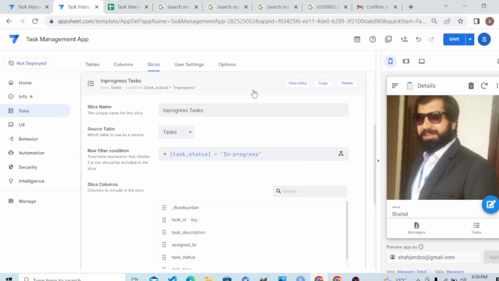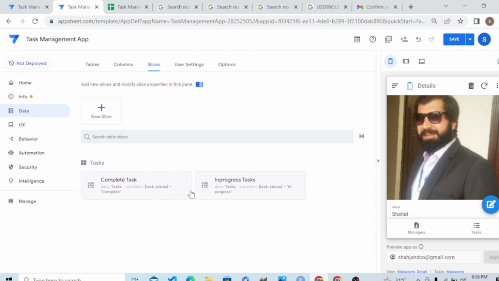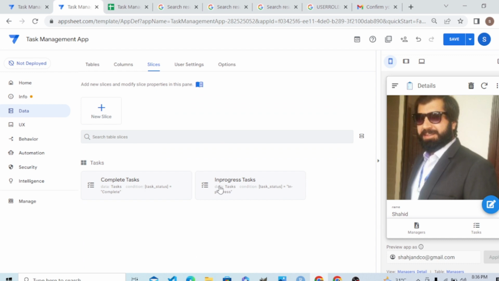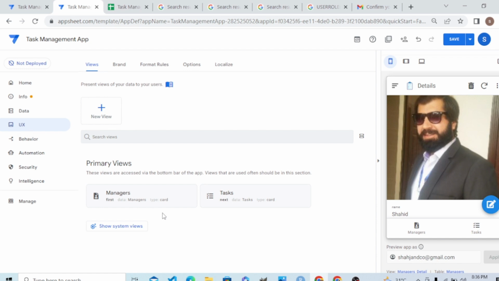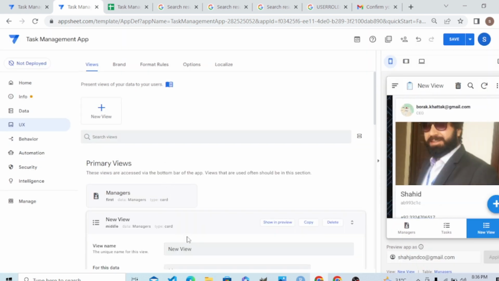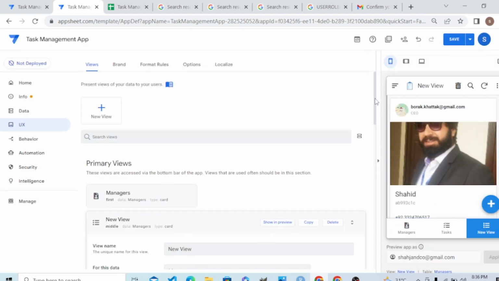So we have formed two slices. You can see complete tasks and in progress tasks. Let me rename it tasks. So we have the complete task slice and the in progress task slice, and let's create two views, two interfaces, for complete tasks and in progress tasks. Let's create two views on top of these slices. Let's create a new view and name it the same. Let me call it in progress.